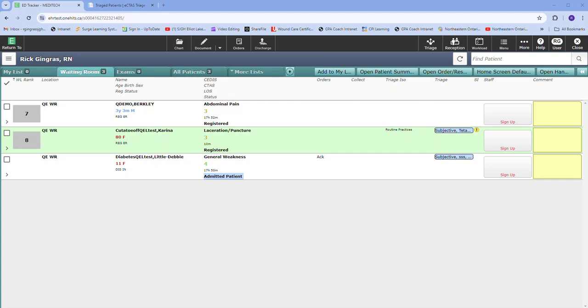So back to Meditech now. So there's nothing left to do with this patient other than trigger a directive if we wanted to give her something for pain. And then when we bring the patient into the department, we'll do what we need to do. Can show you the directive.